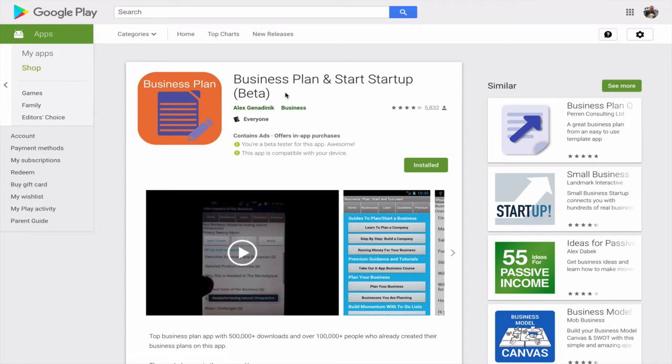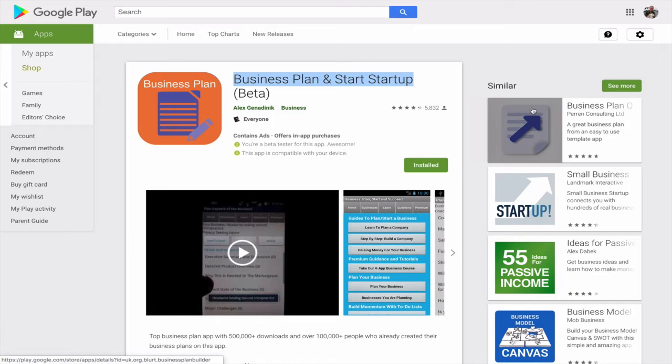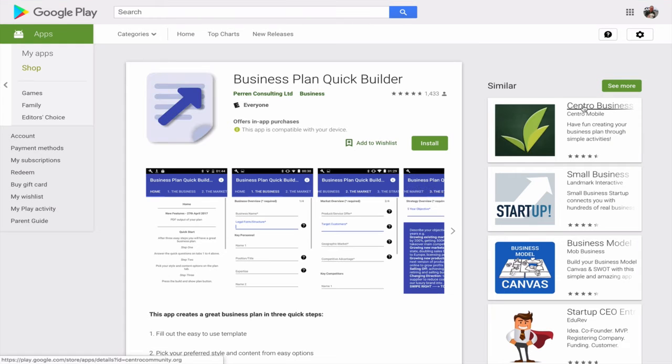This is my app, for example. I'm not promoting it. I'm just going to show you. So it's a business plan app, and it's an app about starting a business. And look, right away here, similar apps. So we're going to go into this app. It's a competitor app. I don't want to show them. I don't want to promote them.